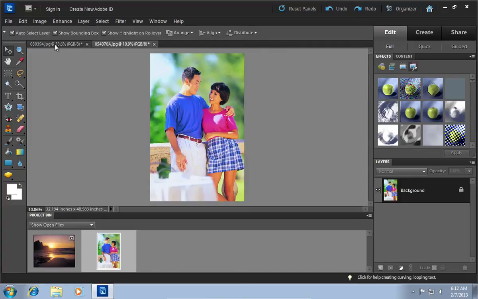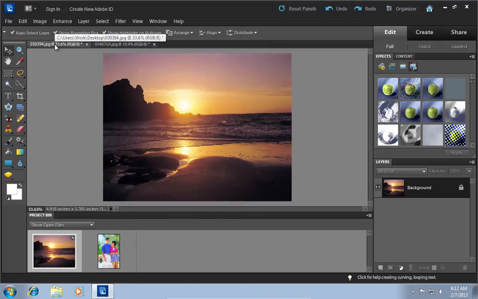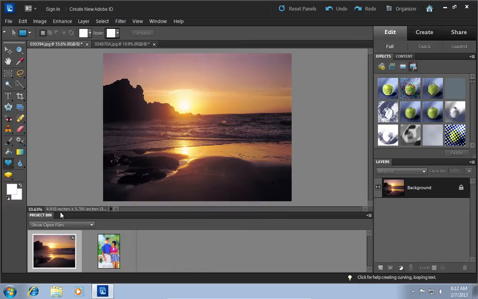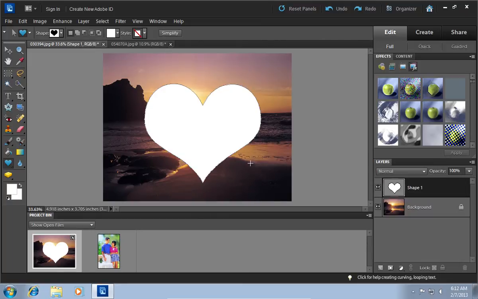Select the image you want to use as a background. Then choose Custom Shape Tool from the toolbar. For example, draw a heart, or you can choose any other figure from the Custom Shape Tool toolbar. Click Simplify from the toolbar to rasterize the shape layer into editable pixels. Select the Move tool from the toolbar.